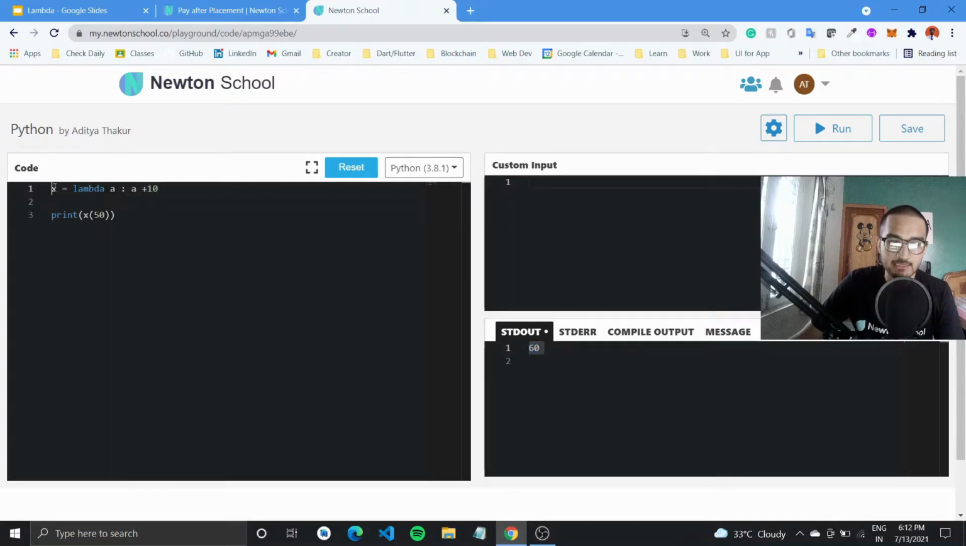So this x is basically storing the lambda function. Now if I want to multiply, I'll take in two arguments, A and B, let us say, and I want to multiply these two values. So this is the expression. Basically these are the parameters that we have. A and B are the arguments, and A star B is the expression.